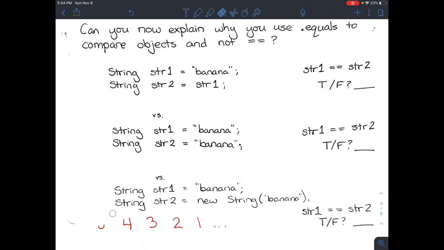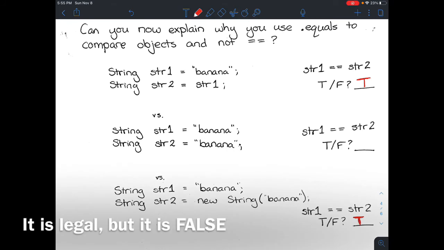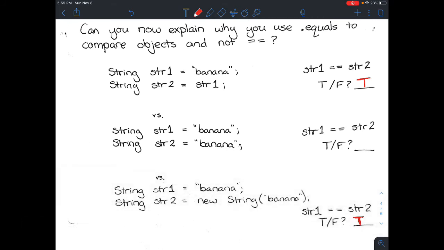Okay, so that was me counting down. Why don't we look at the first one? String 1 equals String 2. Yes, that is true. Let's look at the last one. Banana equals new String. Does that work? Nobody initializes things that way, but I believe it does work. Yes, true.